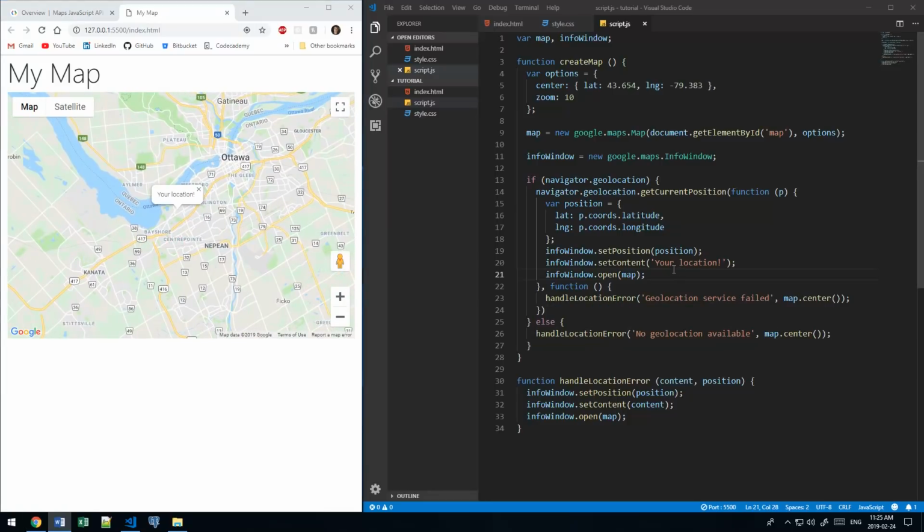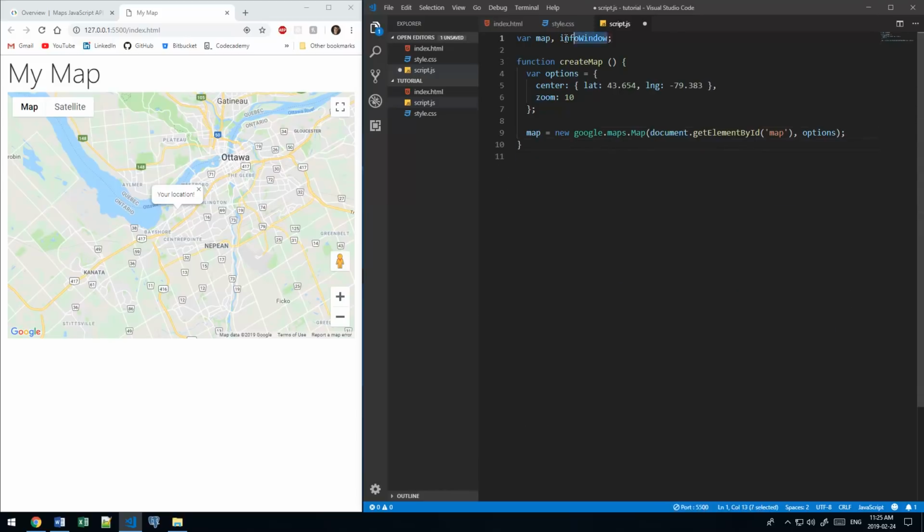So alternatively, we could have also gone one step further and used our map object to set the center to be that position, but instead it just biased the viewport of Google Maps to contain the info window in the position that we just put it in. So I'm just going to reset this back to our default map.